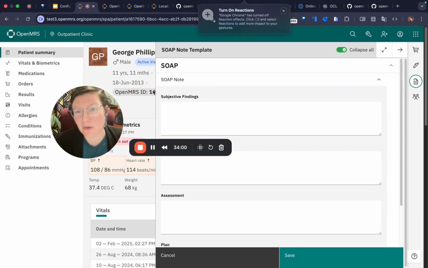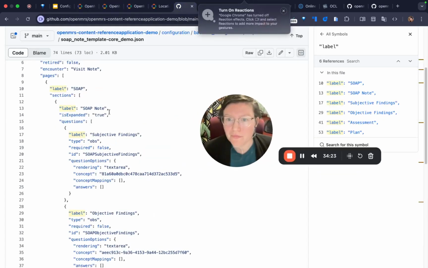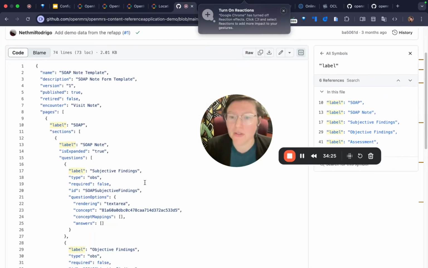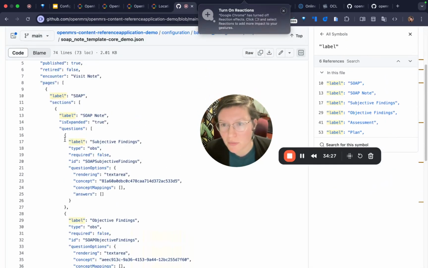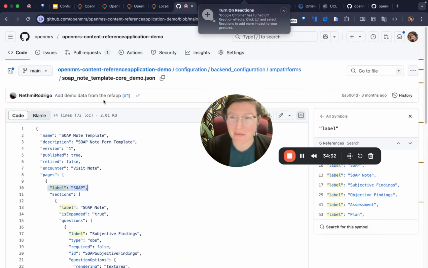But let us say we wanted to translate this into French or any other language, actually. It's actually not too hard at all. Do you see all of the places here that say label? Those are going to be important for translation.